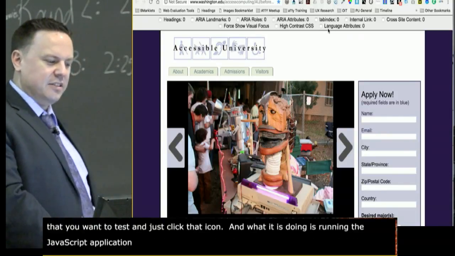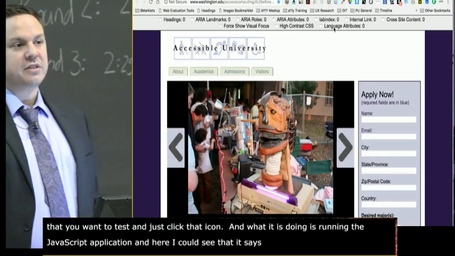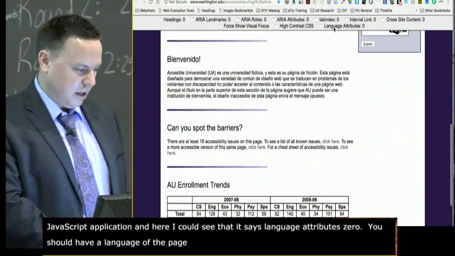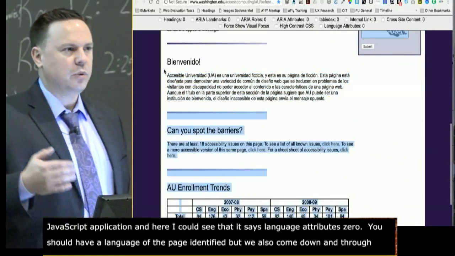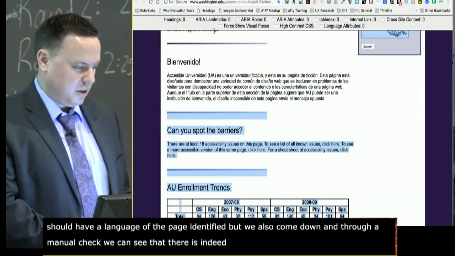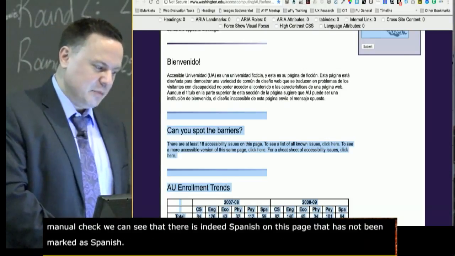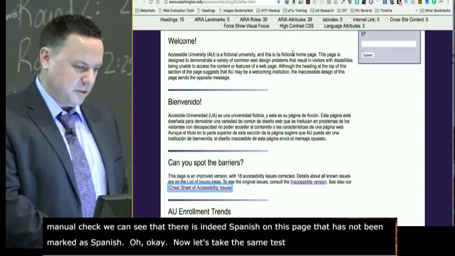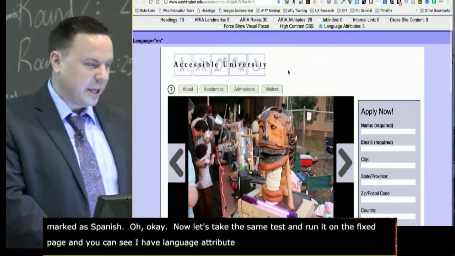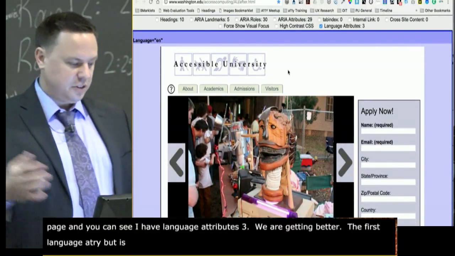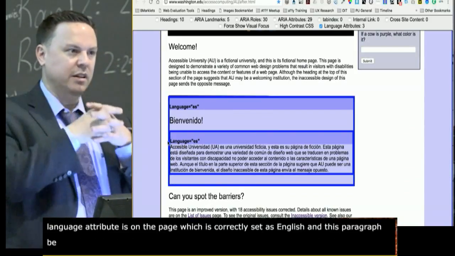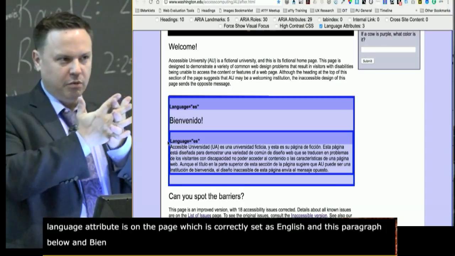And here I can see that it says language attribute 0. So there is a defect present there that you should have the language of the page identified at the very least. But we also come down and through a manual check, we can see that there is indeed Spanish on this page that's not been marked as Spanish. Okay. Now let's take that same test and run it on the fixed page. And you can see I have language attributes 3. So we're getting better. The first language attribute is on the page, which is correctly set as English. And then bienvenido and this paragraph below it is correctly wrapped in the ES language code, ES for Espanol.